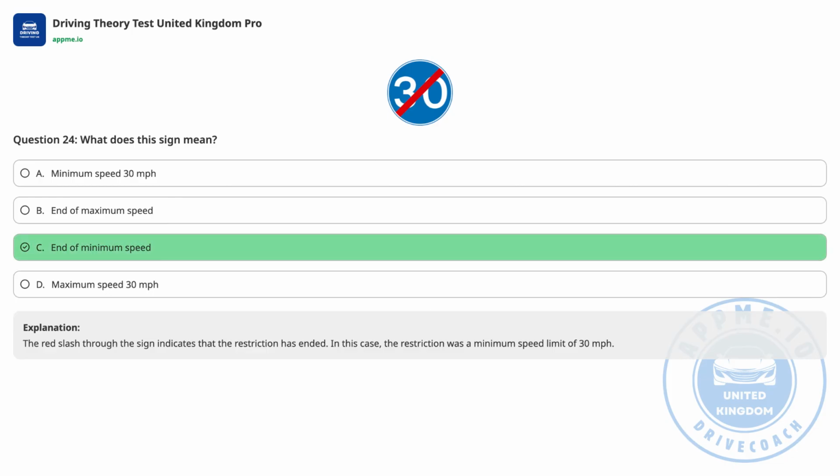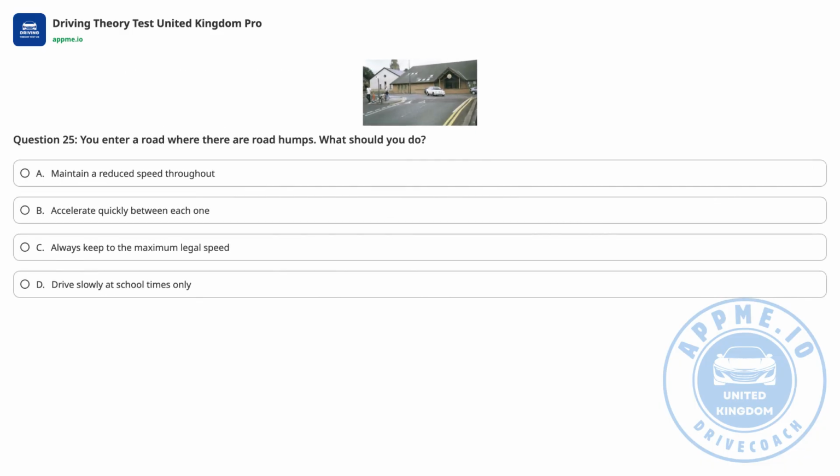The correct answer is C. Question 25. You enter a road where there are road humps. What should you do? A. Maintain a reduced speed throughout. B. Accelerate quickly between each one. C. Always keep to the maximum legal speed. D. Drive slowly at school times only.